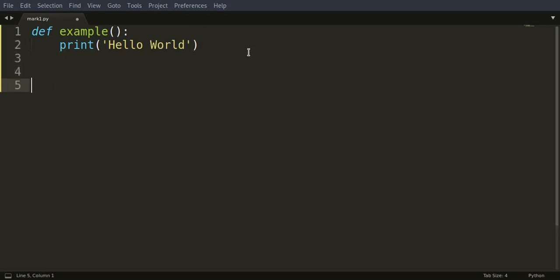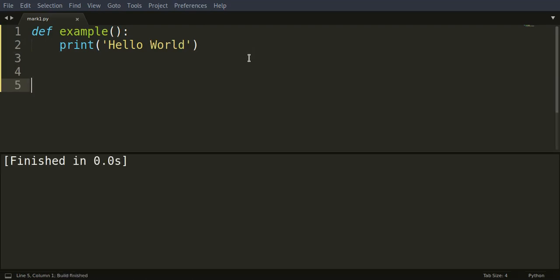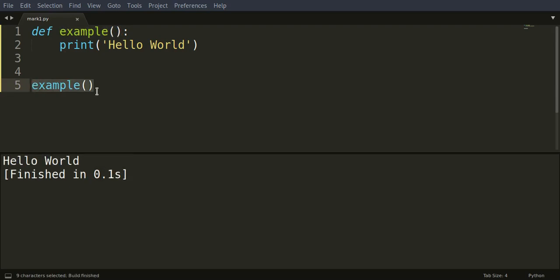Okay, so why do we use functions? That's a good question. Let's try to run this and see what output we get. Oh, we get no output. I wonder why that happened. Functions need to be called before they can run. This is how you call the function: you just write the name of the function with parentheses. And here, that's our answer.